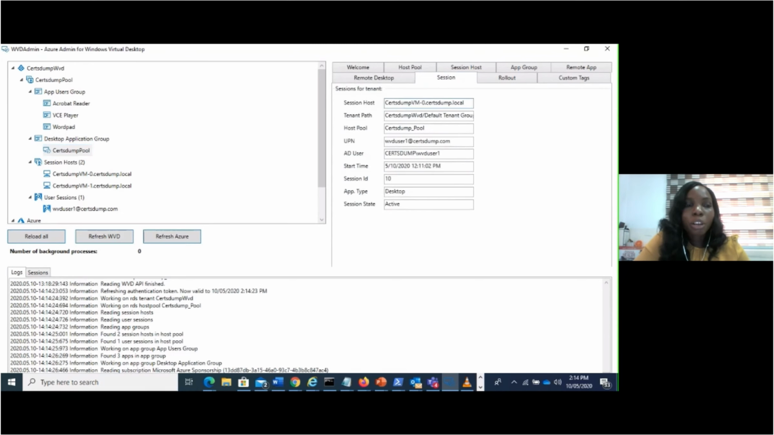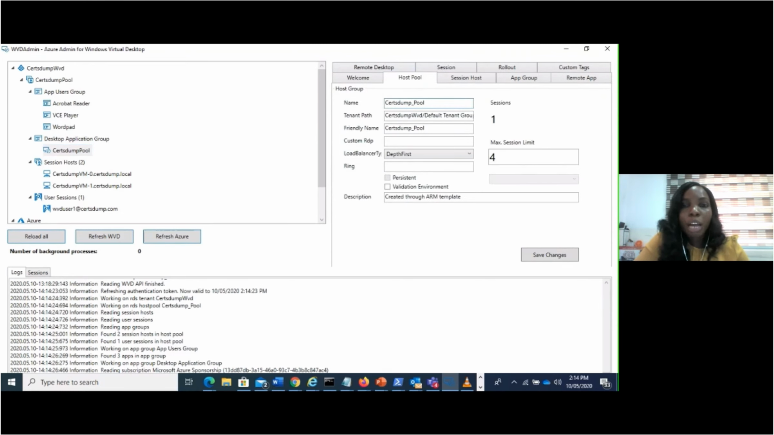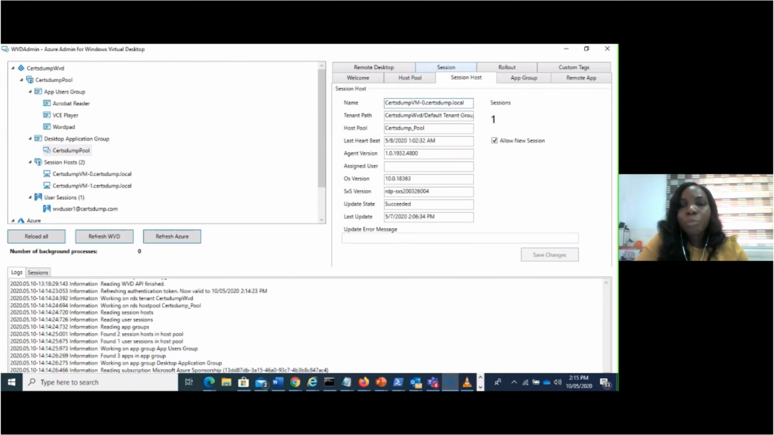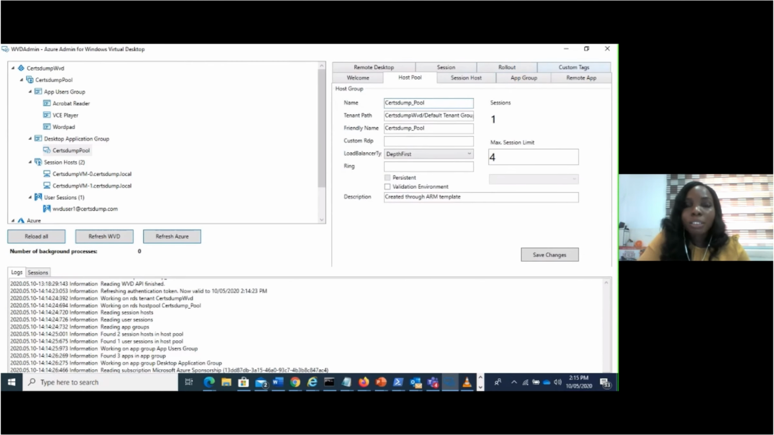Like my colleague talked about the full desktop and the remote app, we have the desktop pool and we have the remote app pool. So you have the ability to add users and remove users easily using this app.